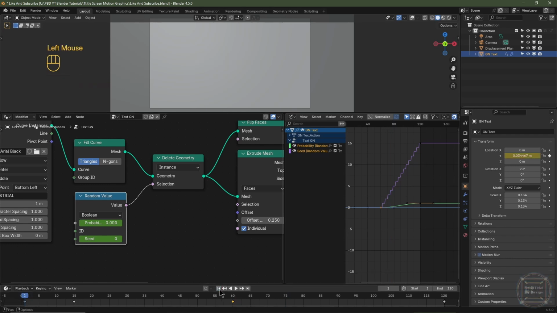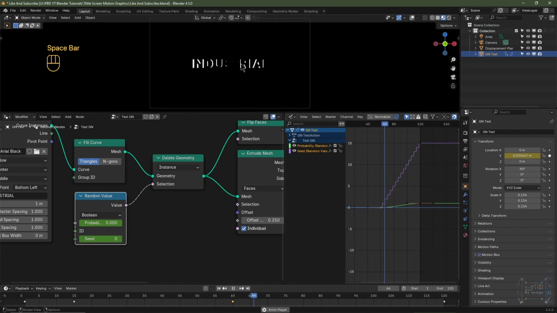I'll then skip back to frame 1. I'm going to hit play. Okay, maybe we can see that in rendered view. Maybe I can see it in viewport shading.